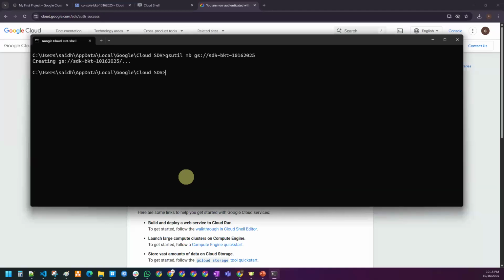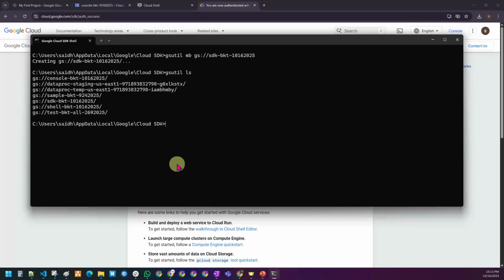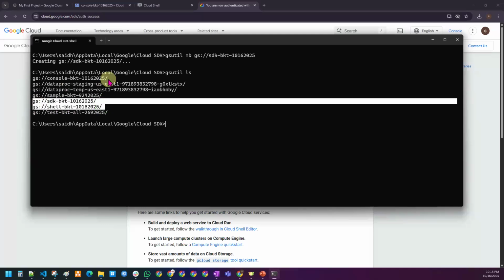And I wanted to list down all the buckets. gsutil ls to list down all the buckets, guys. So it will list down all the buckets. You see, we have a console bucket, we have a cloud SDK bucket, we have a cloud shell bucket also. Shell bucket, SDK bucket, console bucket.